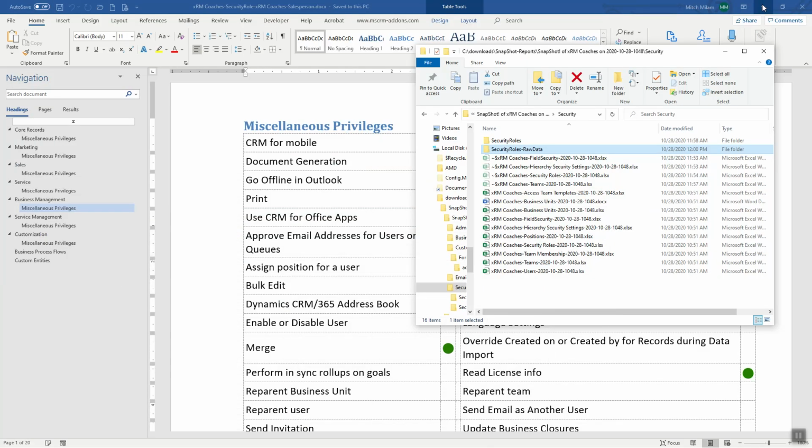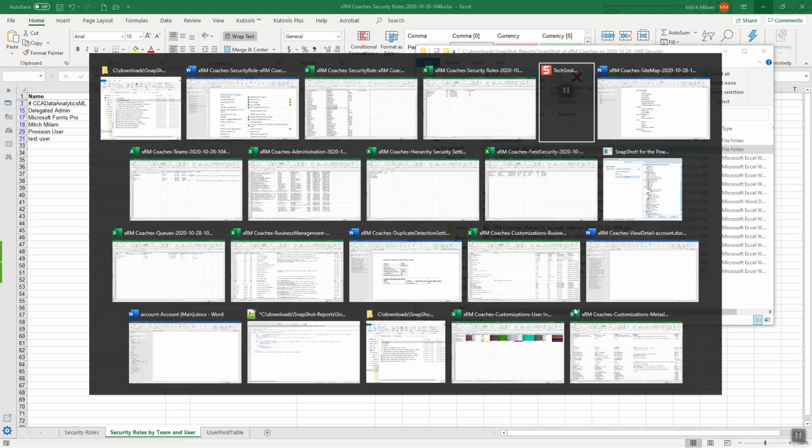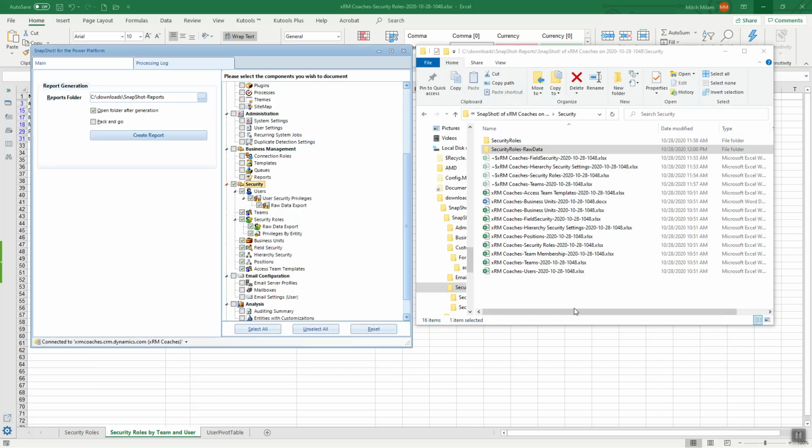Couple small things here. Go back to where SnapShot is. If I can find it, there it is. I didn't run this report, but what this is, and I don't know. Sorry, I'm babbling here.